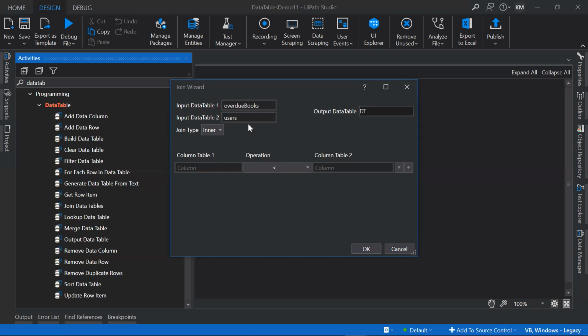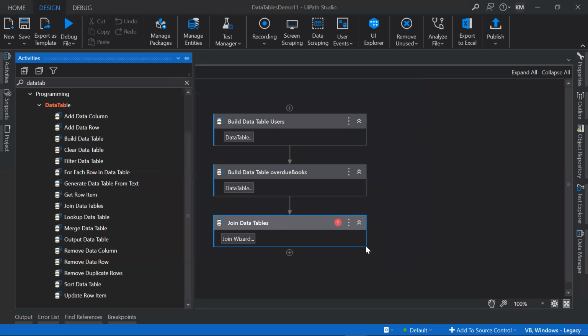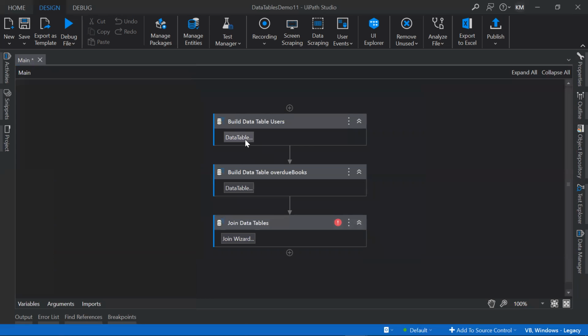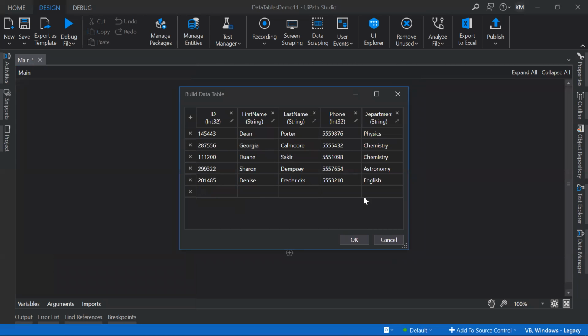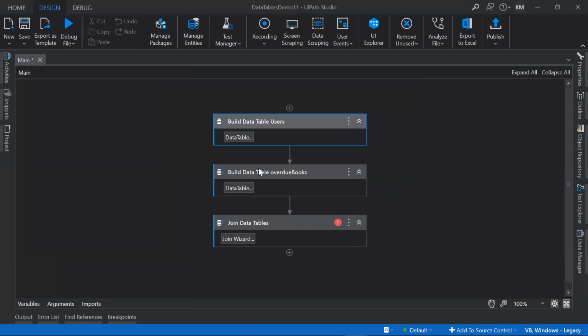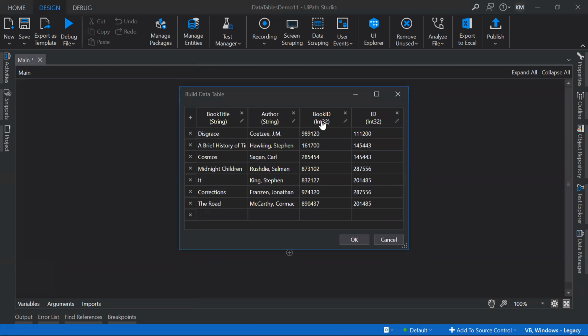Now, on what condition does my bot have to join? If you closely observe, we have a common thing between these two data tables. What is common? If I hit this, I have department, phone number, last name, first name, ID. And here: book title, author, book ID, and ID. See, both of them have ID. So that will be my primary key and secondary key. By looking at it, I'm going to ask my bot to join the values and give me an output.